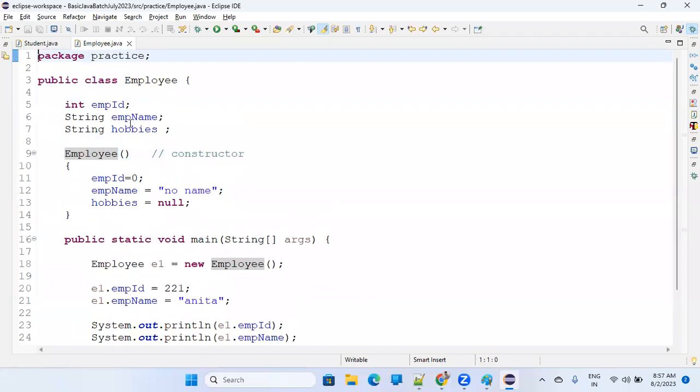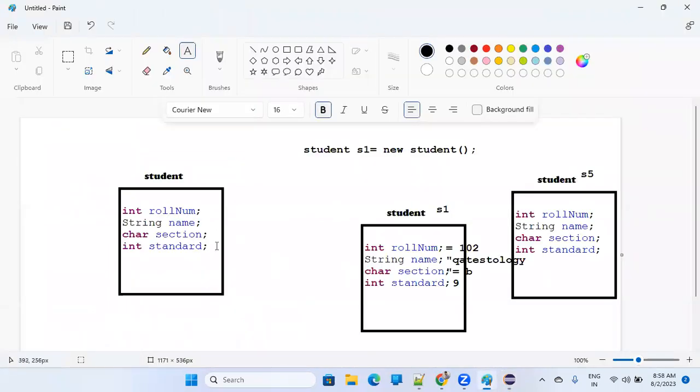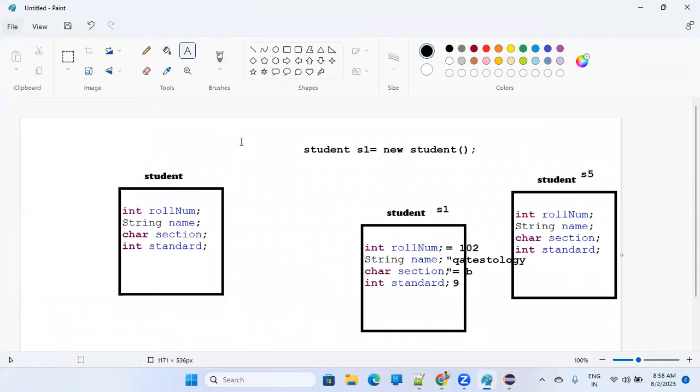So what happens this time, how the execution will happen, whenever you create this object? Let me put it in a diagram itself. I'll create a new file. What is going to happen this time?